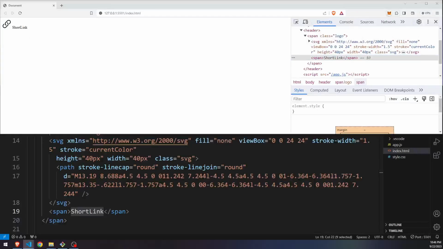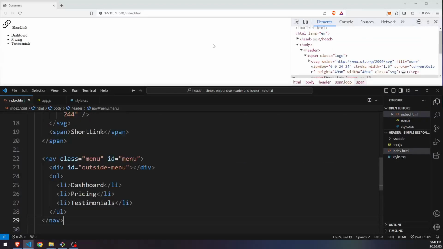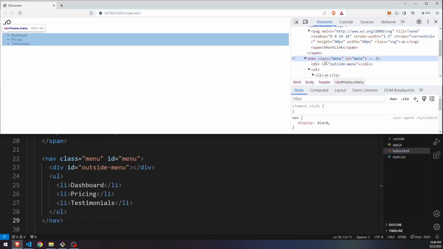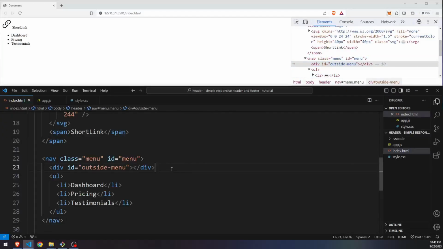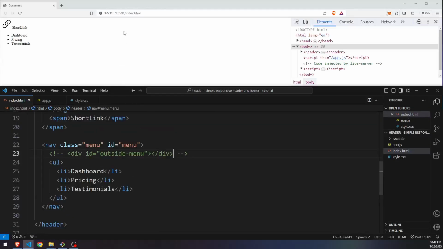So I'm gonna proceed with adding the navigation items right here. So this is our nav. We have a nav here, and this outside menu is a click outside. So it's a click event, something we need to trigger when we are on mobile. So I think I'm just gonna comment it out for now, and uncomment that when we are in the responsive setup. So right now we're just gonna focus our attention on creating our markup for the desktop view.